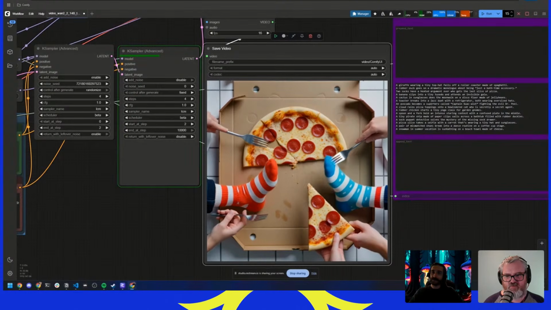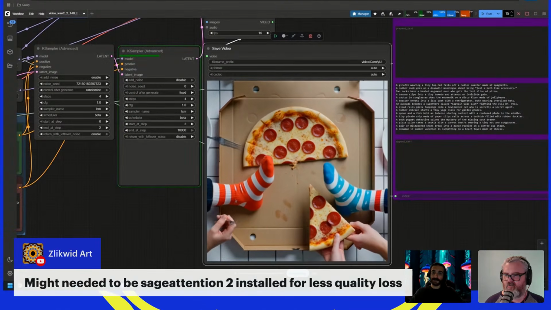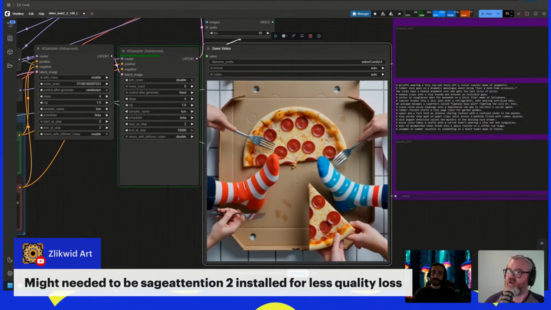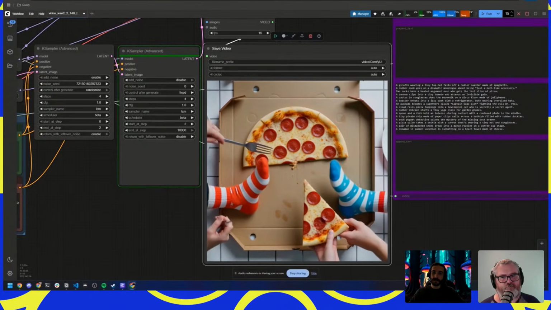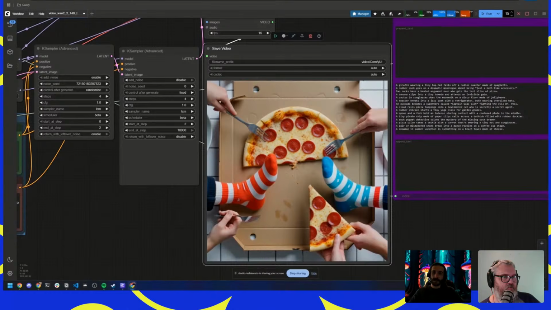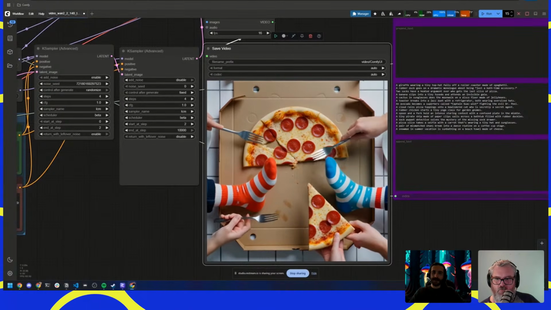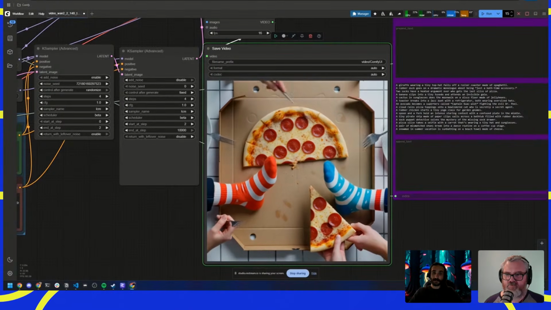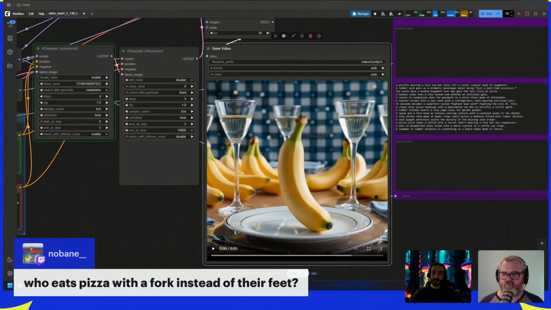Might need to be Sage Attention 2 installed for less quality loss. Interesting. Who eats pizza with a fork instead of their feet? I don't know. Just weirdos.